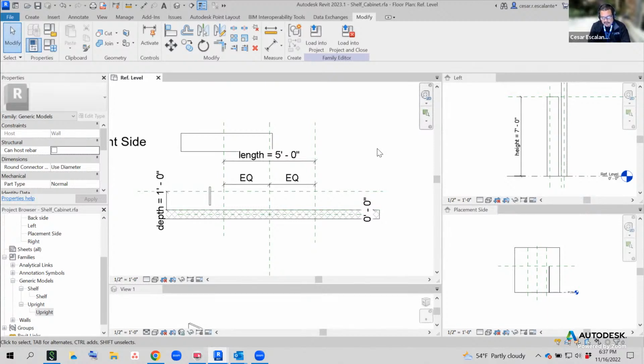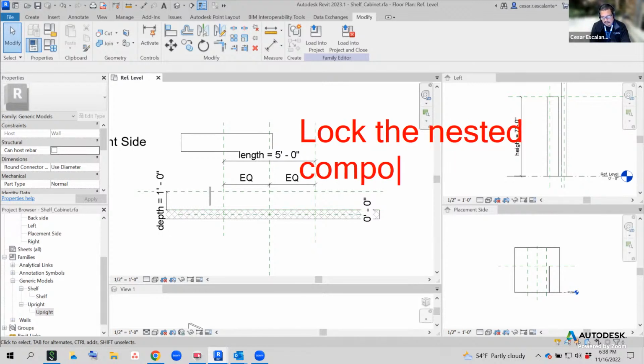All right, the next set of instructions is to place the components where they need to be and lock them. Lock the nested components. This is just to make sure that the component is in the right location and it's associated with the parent reference plane framework. And the easy way, in order to lock a component, is to lock it in X, lock it in Y, and lock it in Z.